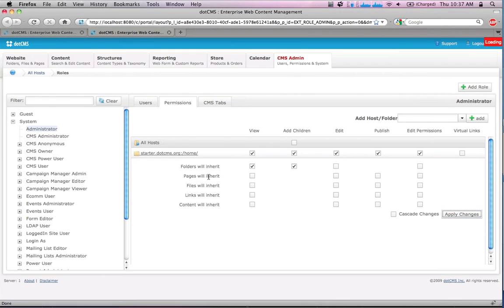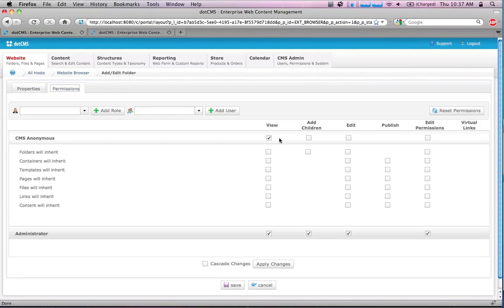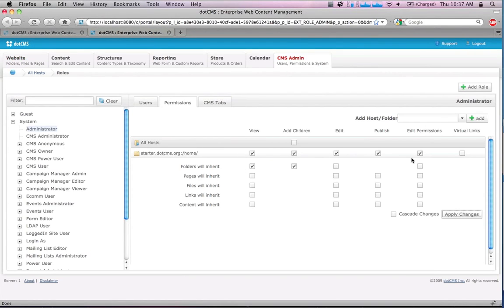In fact, just as a proof of concept, we can click this. We could apply changes on this guy. So what I did here is I applied administrator change on the home folder from the roles portlet. Now, if we refresh, you could see on the administrator guy, again, don't be confused, this is the CMS anonymous permissions. Here's the permissions for the administrator. You can see our permissions have taken. Now every box is checked as it is here.